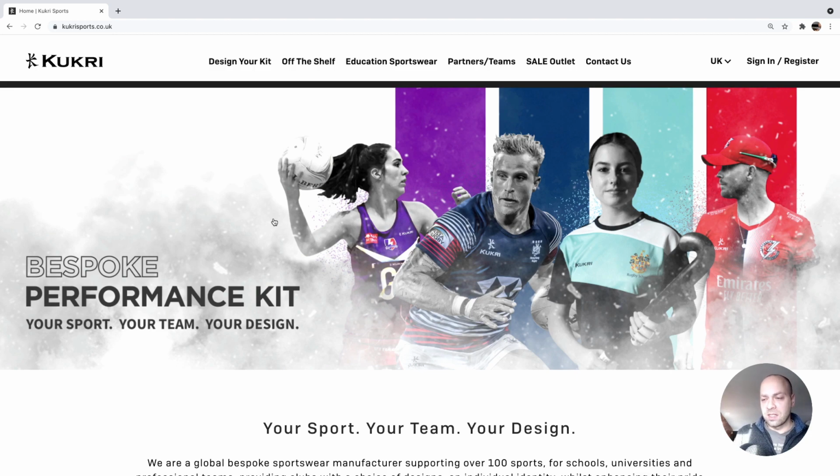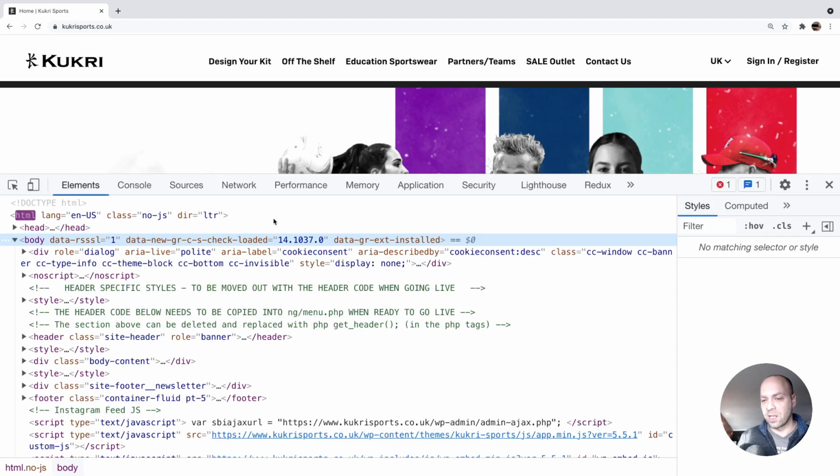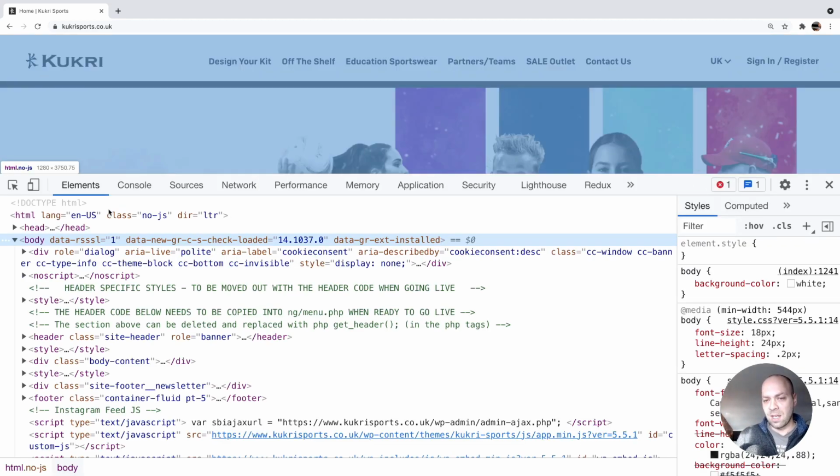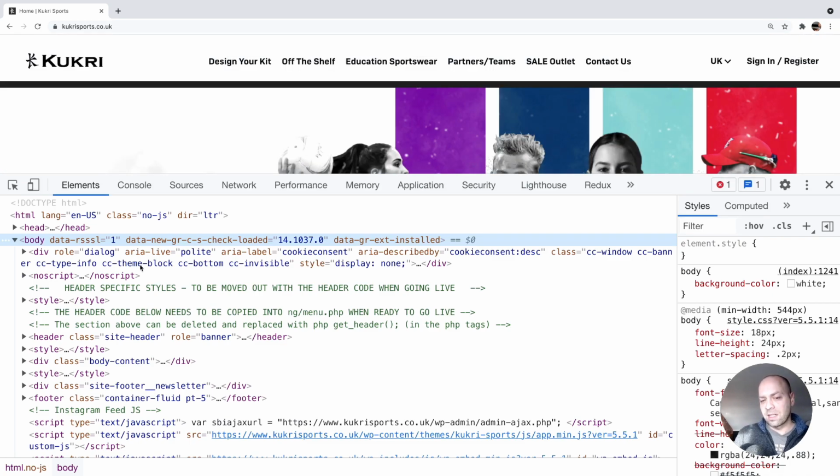So one of the first things that you can do is just inspect the code on the website and see what sort of other technologies might be in use. So if we open up our developer tools for this particular site, and first of all take a look at the HTML markup, it should give us some clues as to what technologies might be used.